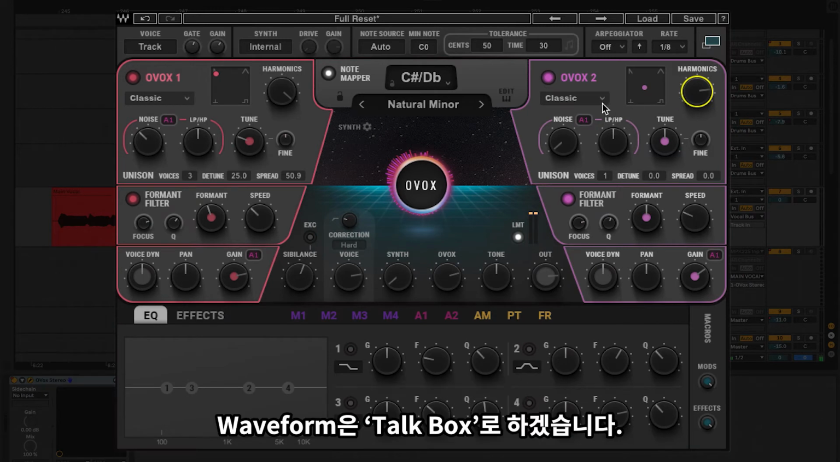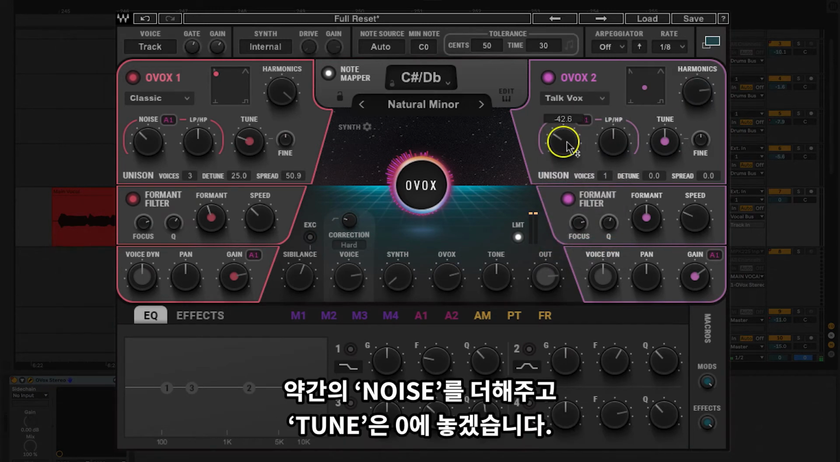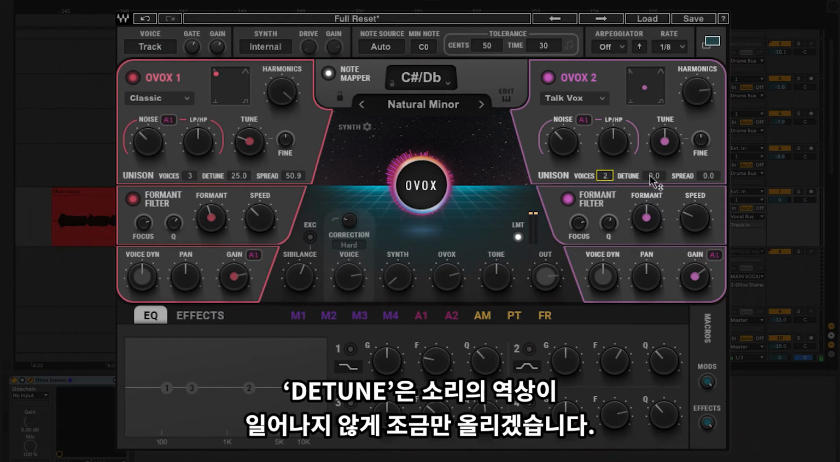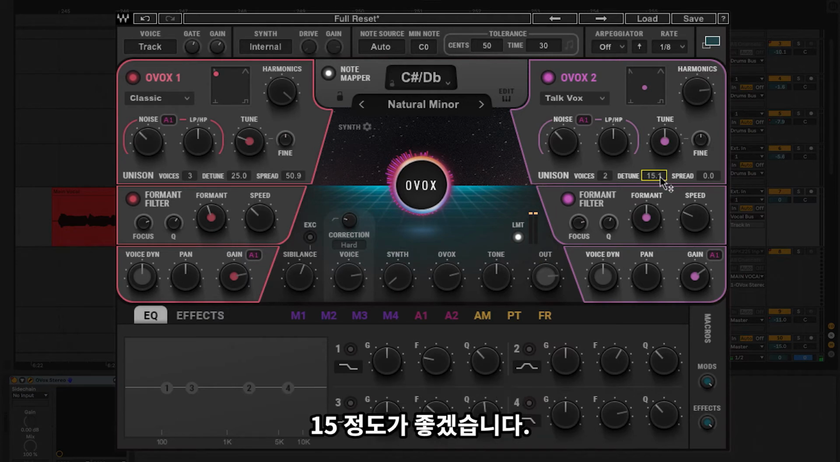This time, let's take the waveform to TalkVox. All right, let's bring up a little noise. Now this time with the tune, let's leave it at 0. Let's thicken it up a little by bringing the voices to 2. All right, now a touch of detune, but not too much so that the sound gets too phasey. Right there at about 15 is good. All right, let's turn up the spread.